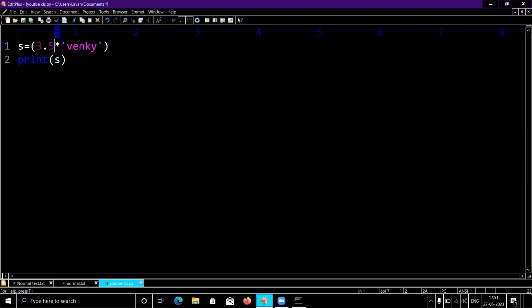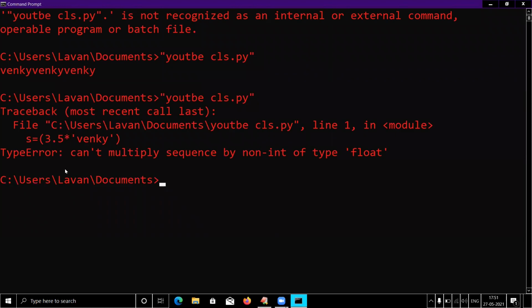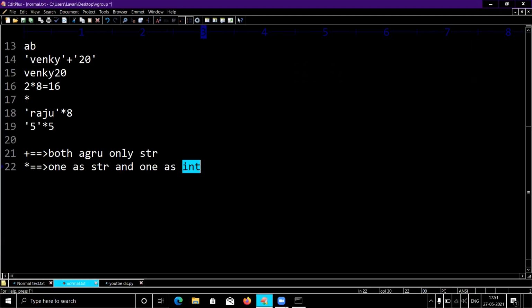Here I will take 3.5. Now if I execute this file, if you observe, can't multiply sequence by non-int. If you use any other than int, you will get a type error. I hope you are getting an idea how to use these two operators.